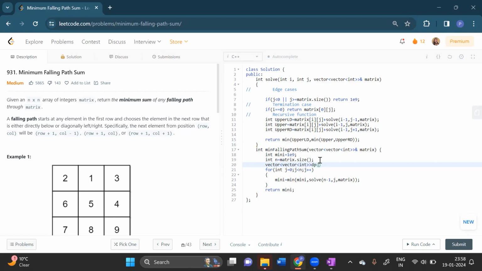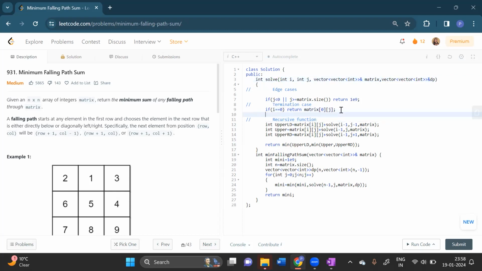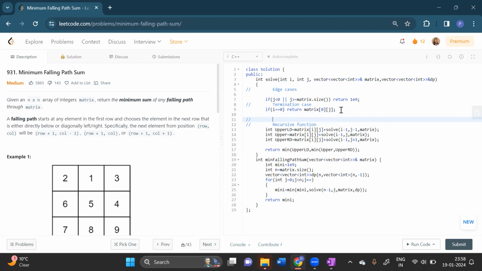I'll name it DP. It is of size n cross n, and we'll initialize it with -1, right? We'll pass it to the solve function. Let's pass it here also. And I'll add a function here. Let's add a comment that this is memoization.